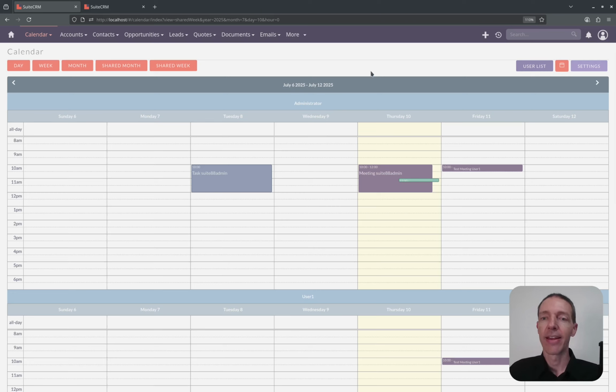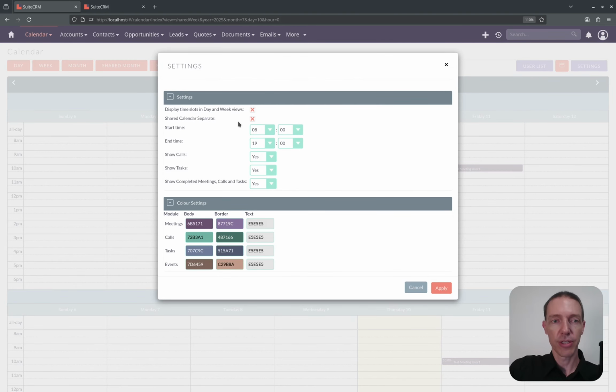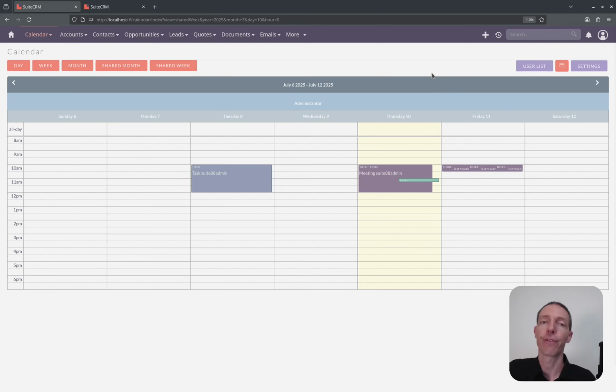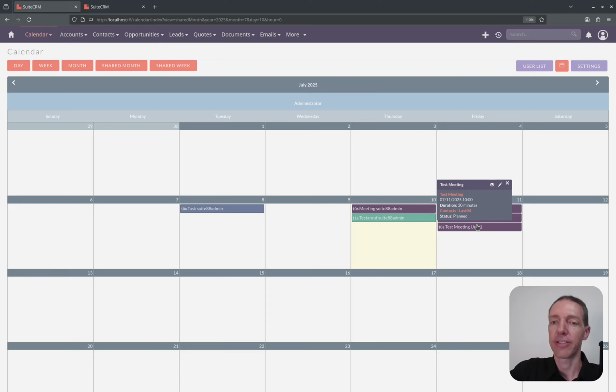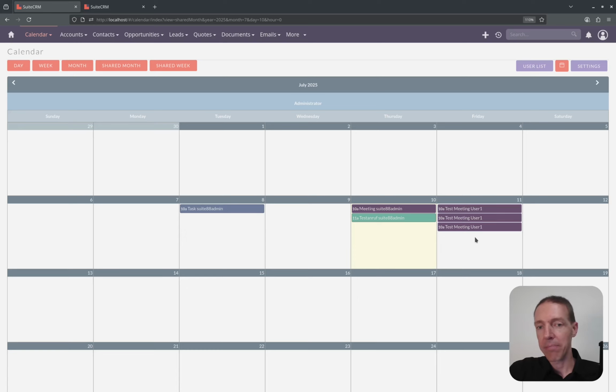So very interesting. You can as well do some settings configurations here. So if you wanted to not separate the shared calendars, then you would click on apply, and then you've got only one calendar here, and then it will be squeezed into one column. So here the shared month looks a bit easier on the eye maybe, and here you can see the test meeting with user 1, and also the user 1 is the organizer, and then others are invited as well. So here maybe that's a bit easier to look at.